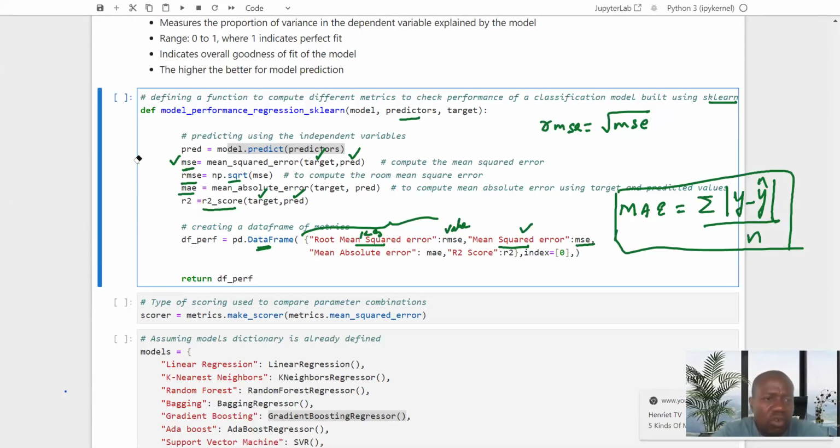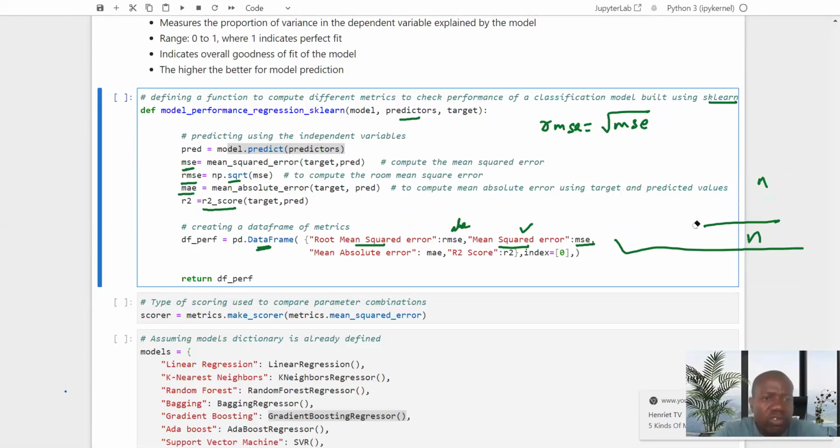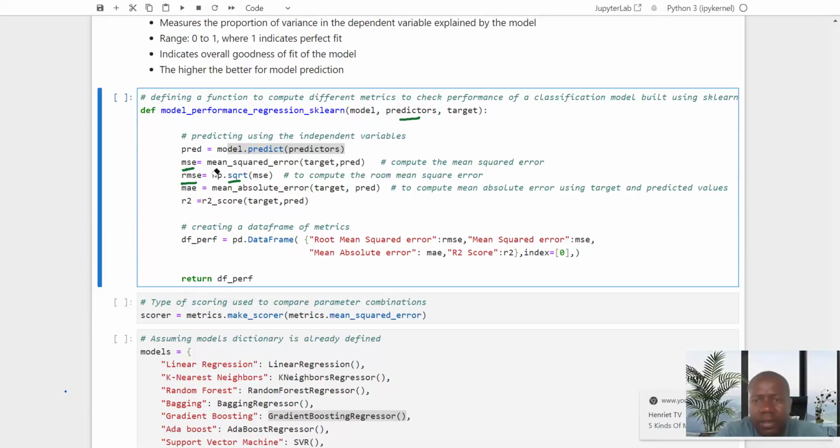So what I'm going to do, ladies and gentlemen, I will run the program. Let's run the definition. So here I was just explaining the definition. So let's run this.